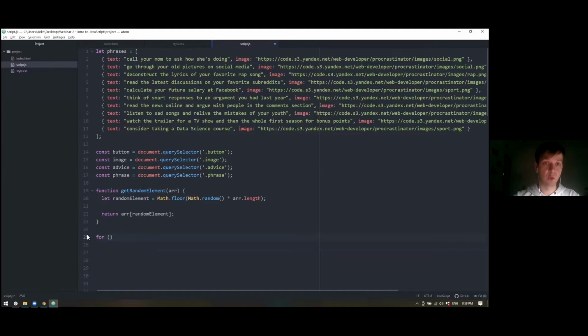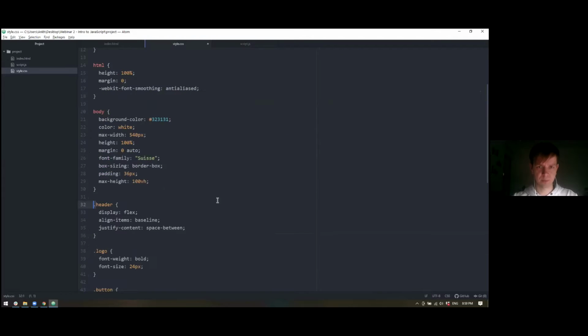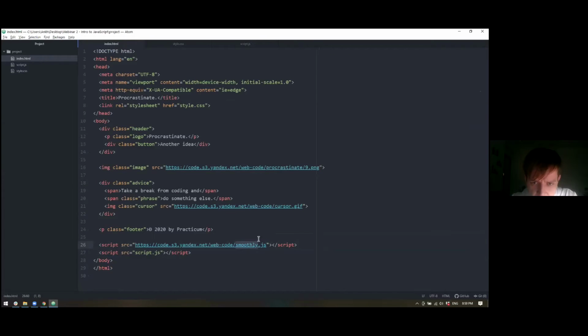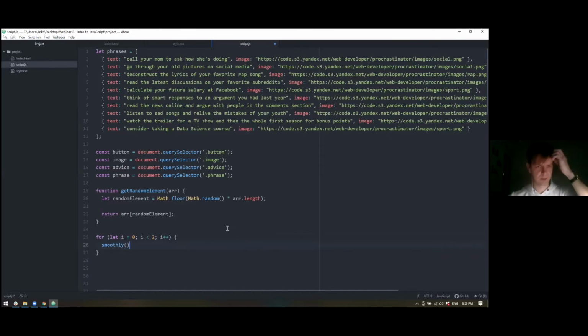We want to write the loop like, okay, for let i equal to 0, i less than 2, for example, and i plus plus. So here we are calling, as far as I remember, if we call smoothly, the name of the function will also be smoothly. Yeah. So here will be phrase. The second one will be text content. Text content. I will tell you what it means a bit later. And phrases, i and text.